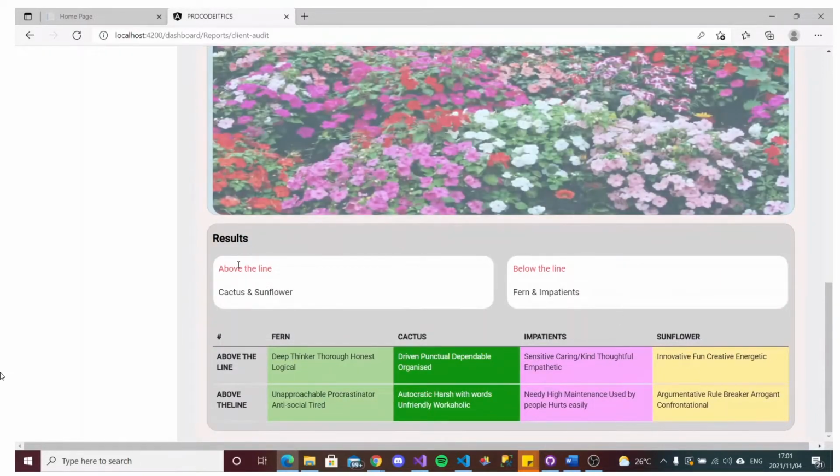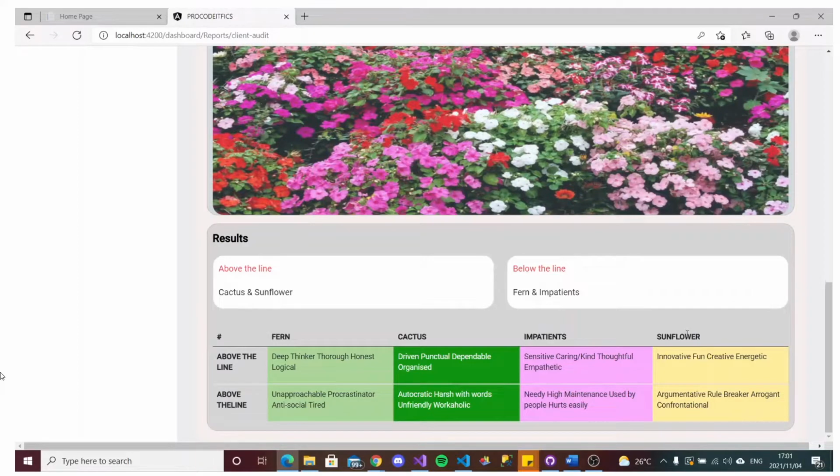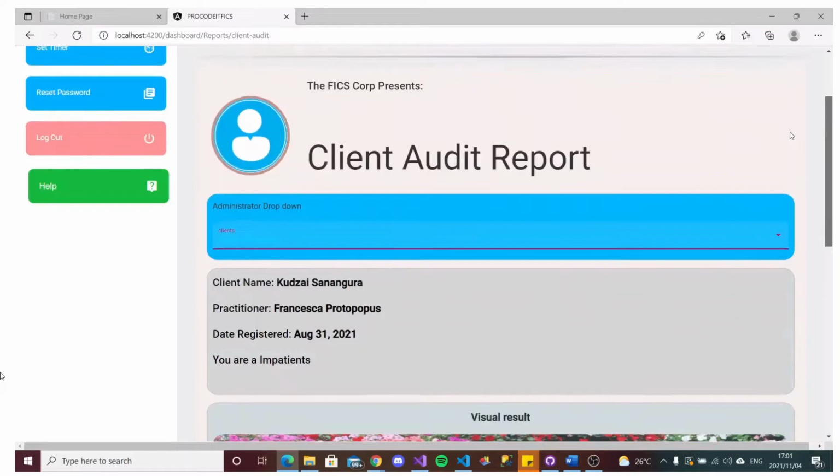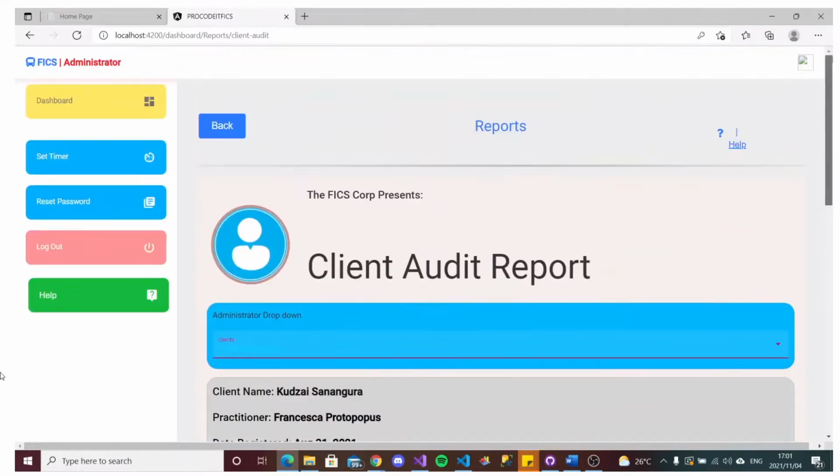So this report will use fern, cactus, impatiens, and sunflower. Using this scoring, it will help define how a person is and audit their personality. We'll then go back to the reports.